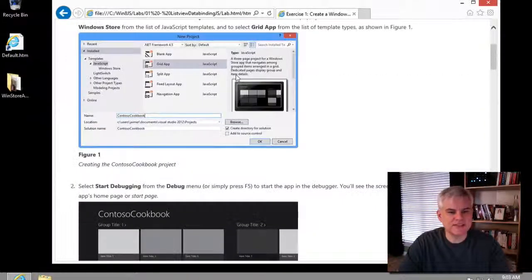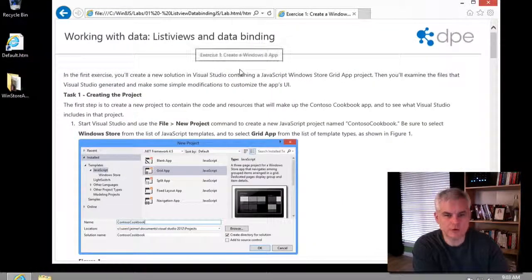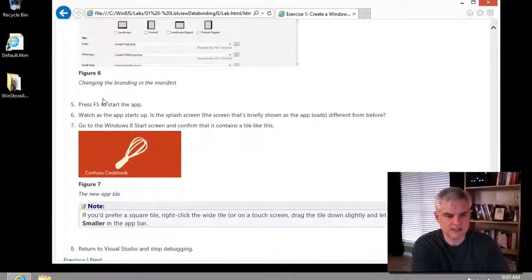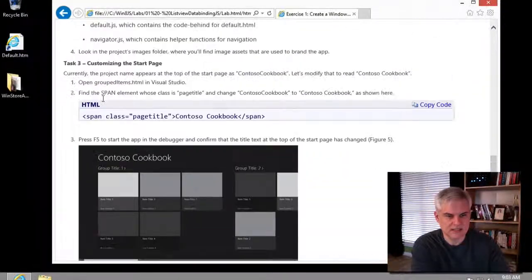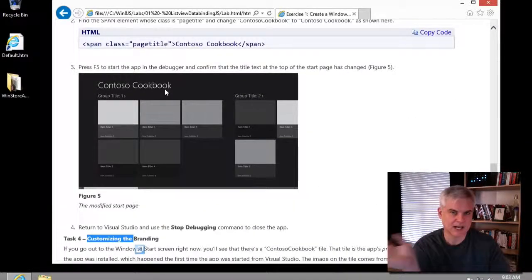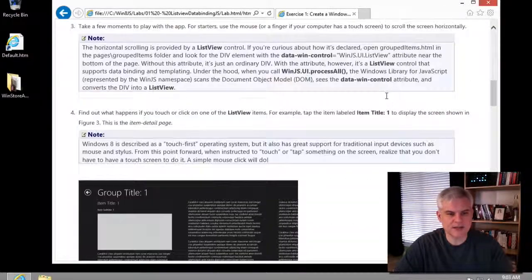But at any rate, in this lesson, what we're going to do is work through exercise 1, tasks 1 through 3. So we'll get to the point where we're customizing the start page, and then we'll stop right before we customize the branding, and we'll pick that up a couple of lessons from now. We're going to spend the majority of our time talking about the composition of the Grid App template. So let's go ahead and follow the basic instructions here.